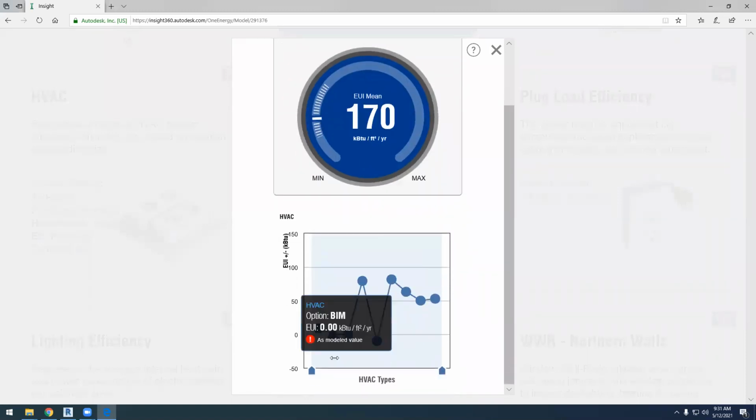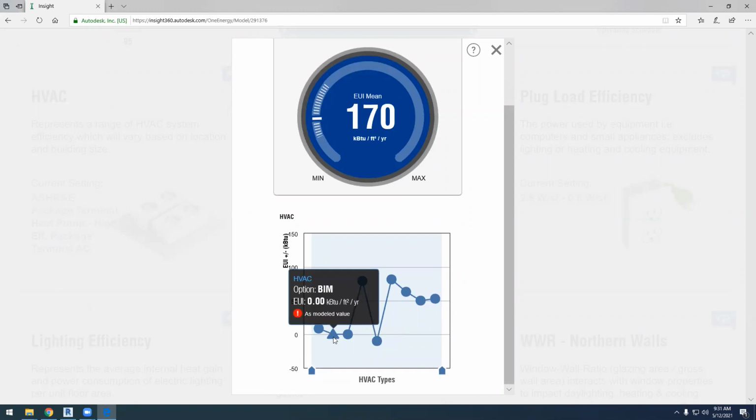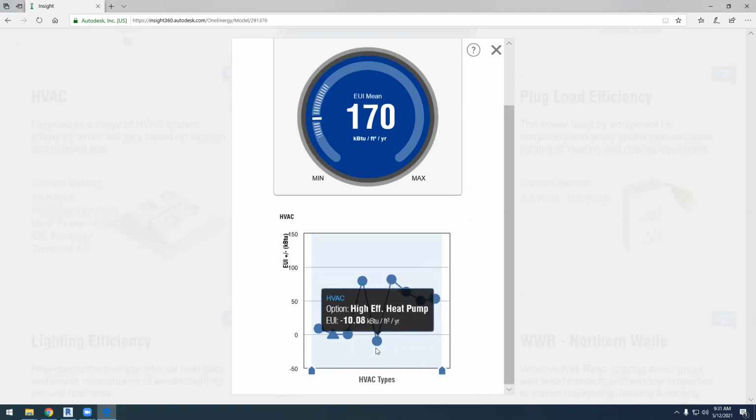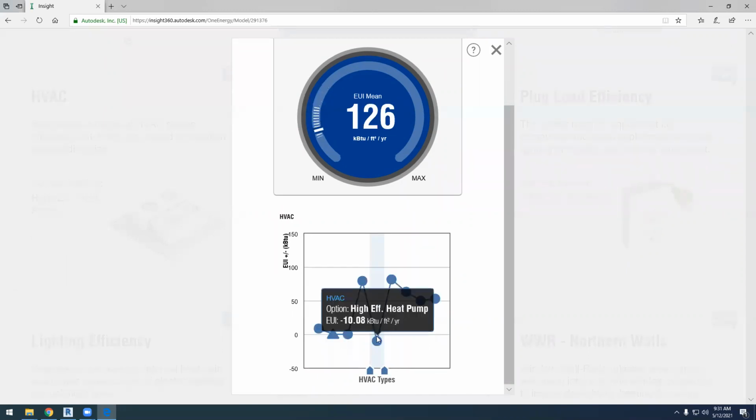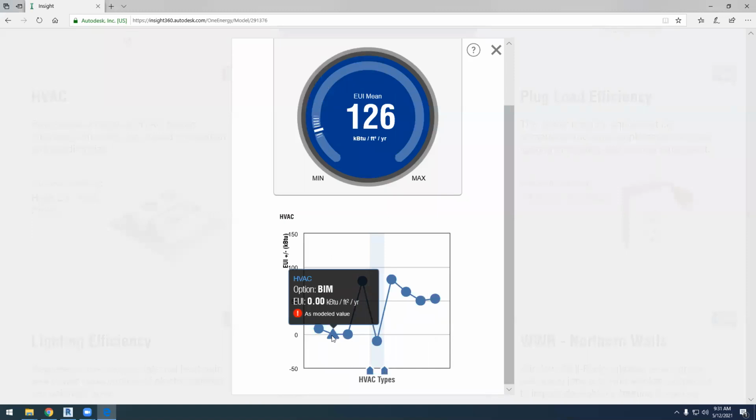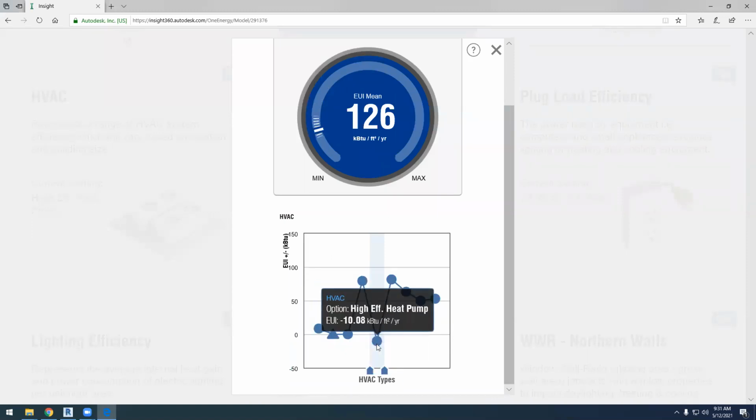With the HVAC, okay, we're here. It wasn't that bad. We can select a worst option, but the best one is this one. So if I select this one, yeah, I can select a high efficiency heat pump. Okay, so here I remember that I selected a heat pump, but I can select a better one. And with this option, I bring down the number by 10.08 kBTU per square foot per year.